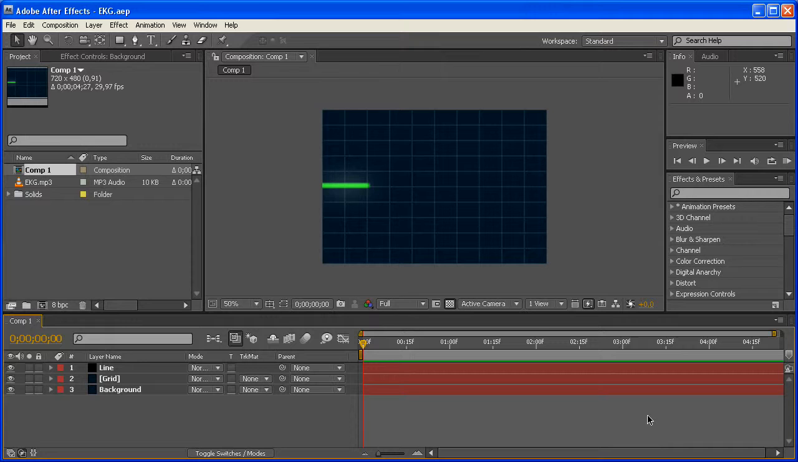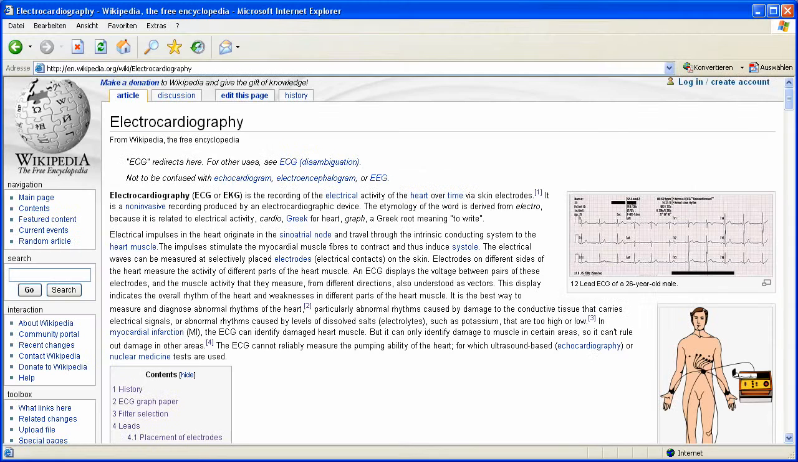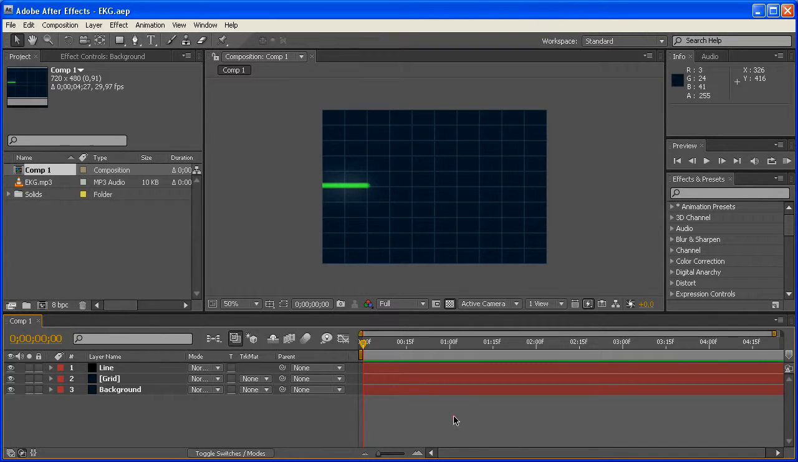Today we're going to be creating this EKG or ECG. According to Wikipedia it's both, so I'm just going to be using EKG. It's going to look like this when we're finished, hopefully. That does look pretty cool, doesn't it?